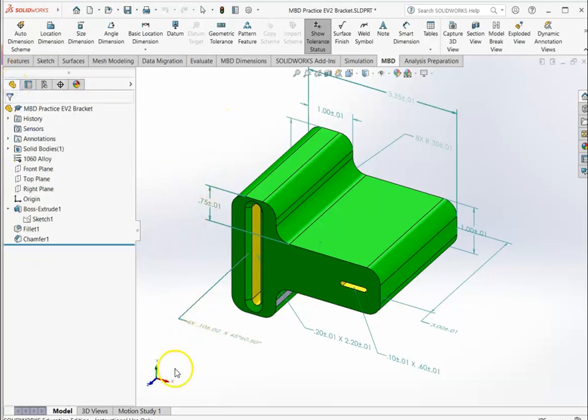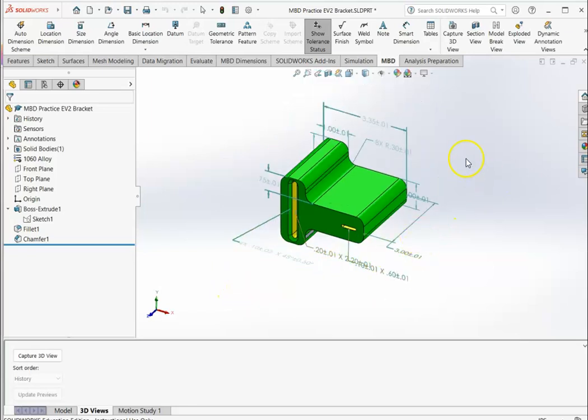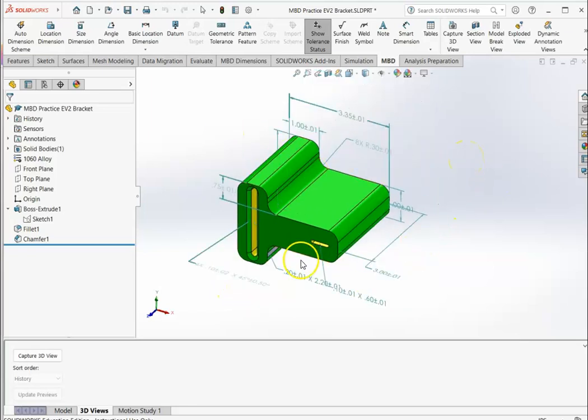At this point, let's do one last thing. Let's create some 3D views. So if you have MBD, select it. You'll see you have 3D views at the bottom of the page. Click on that tab right above the status bar, and you'll see there's a button that says Capture 3D View. In this case, I have the isometric view, and maybe I like the way the dimensions are.